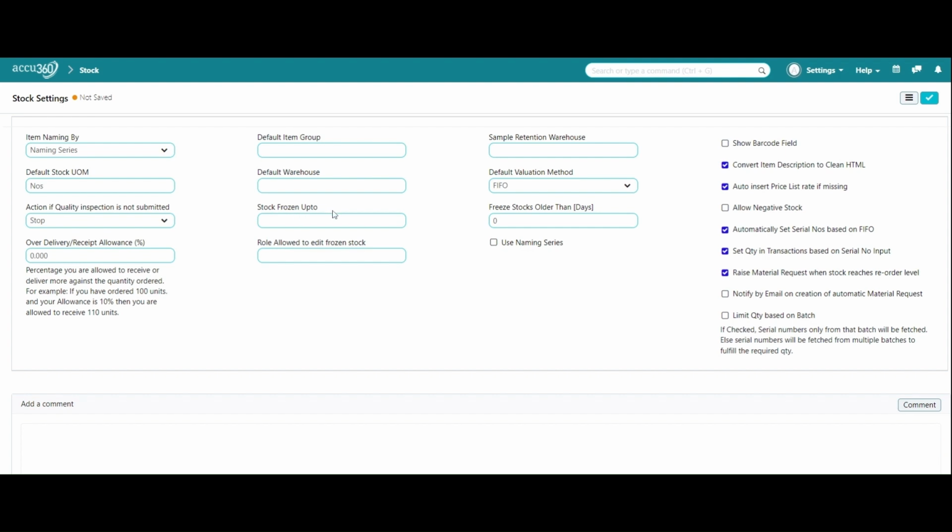Then we have an option here which is stock frozen up to. Okay, this option is used generally when we want to freeze our inventory. It allows the users to freeze the inventory levels as of a certain date, usually the end of any period, which allows our company to continue doing business while still being able to go back and analyze the inventory levels and values as of the freeze date.